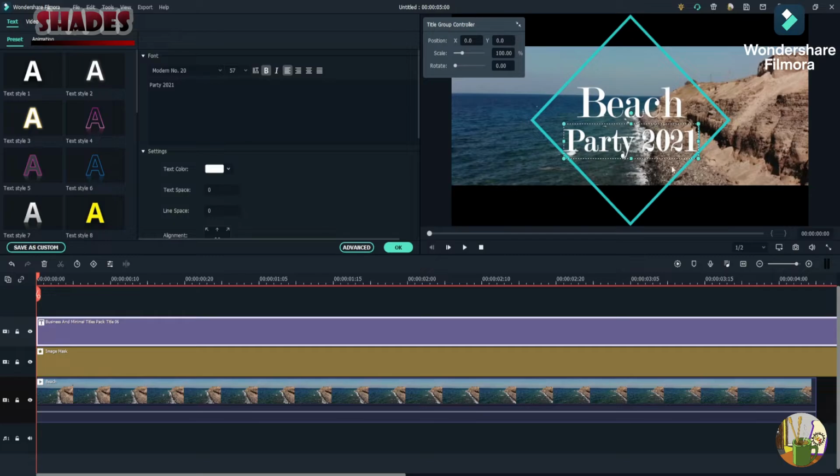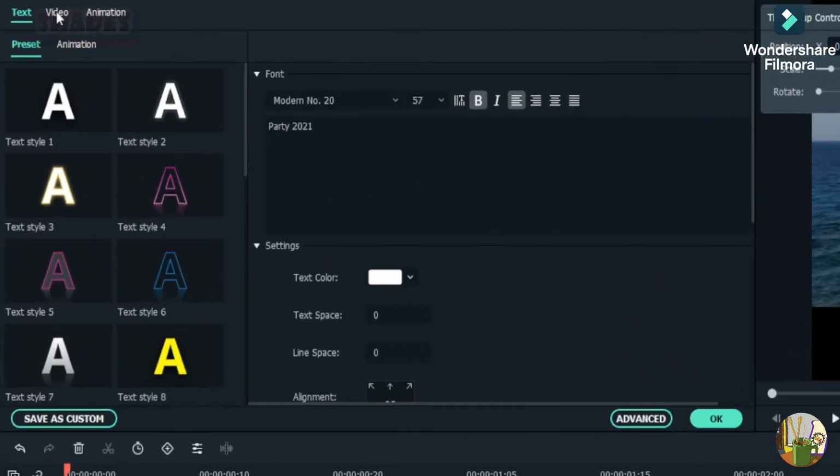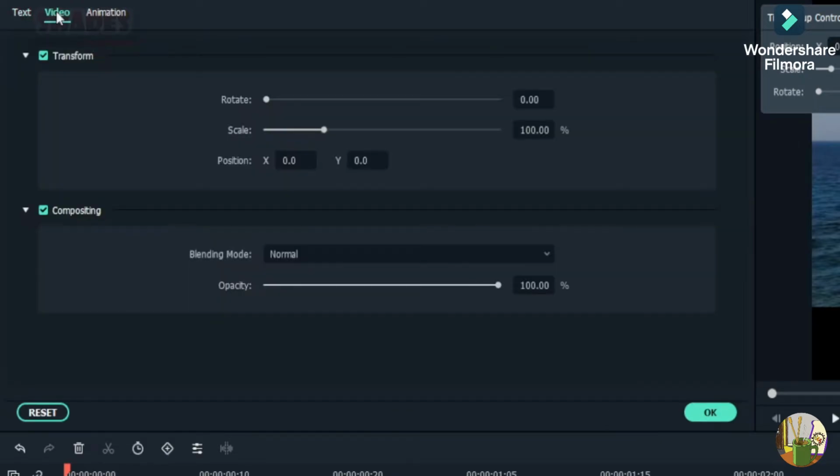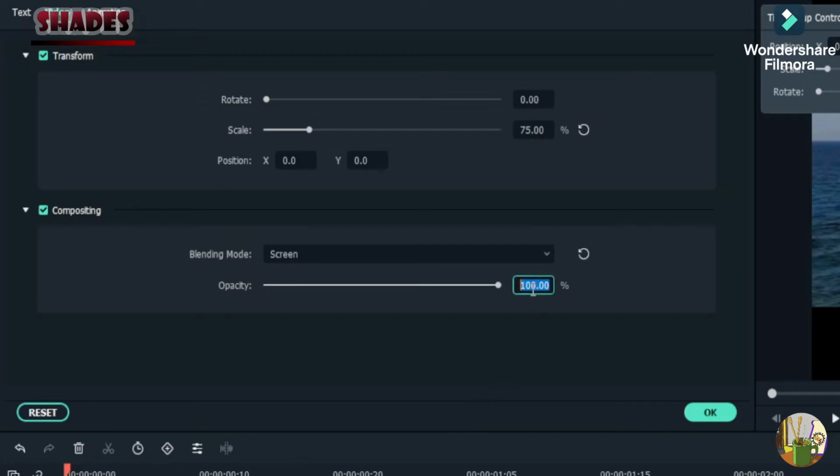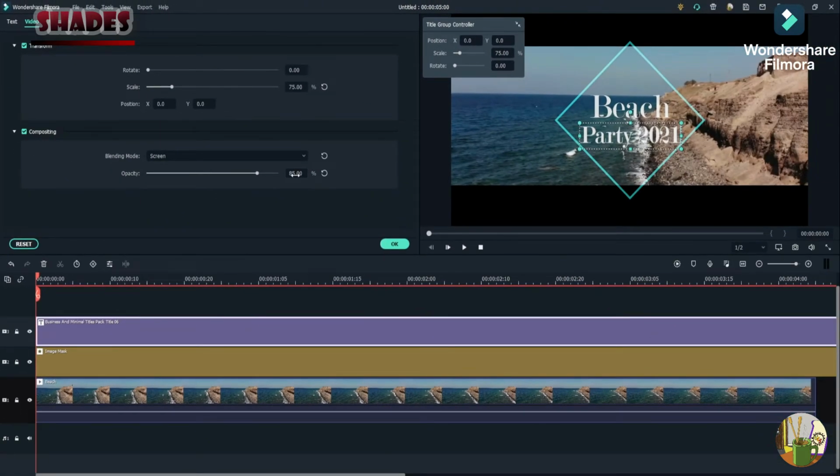Now, you may notice that your title block is a bit big for the screen with the image mask reducing the field of view. To make the title block smaller, go up to the top of the title block menu and click the Video section. Here, you will have your transform tools as well as composition tools for the whole title block. I'll reduce the overall scale of my title to 75% in the transform section and change the blending mode to screen, as well as change the opacity to 90% in the composition section. Now go ahead and save your project, as well as pause this video so you can play around with those settings until you get your title just the way you like it.